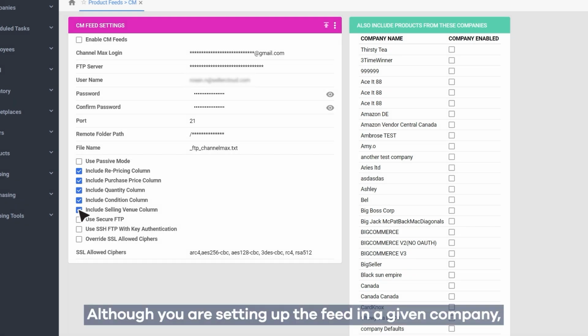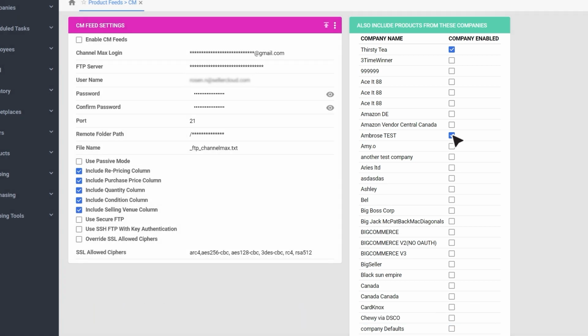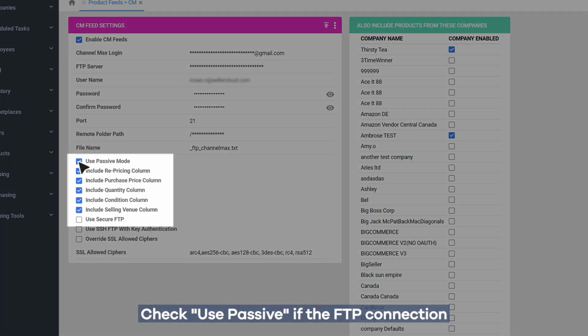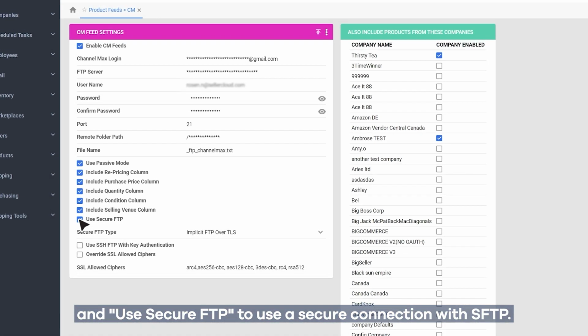Although you are setting up the feed in a given company, you can use the company's checkboxes to include products from other companies in the feed. Check Enable CM Feeds to automate the product price feed. Check Use Passive if the FTP connection cannot be made due to firewalls on your server, and use Secure FTP to use a secure connection with SFTP.